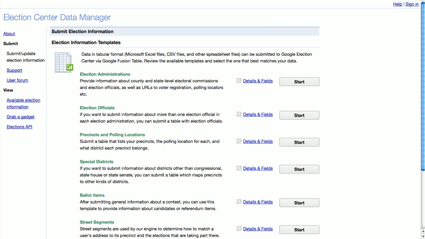One of the biggest questions in voters' minds on Election Day is, where do I go to vote? The Election Center aims to gather and organize election data from the various election offices around the country. You can contribute your data so that voters can be more informed on Election Day. Here's how you submit your election data to the Election Center.